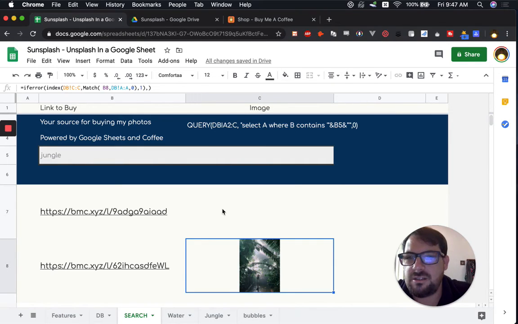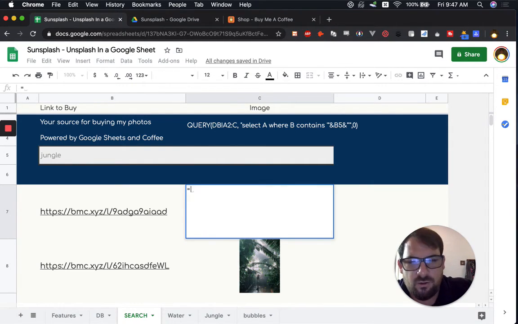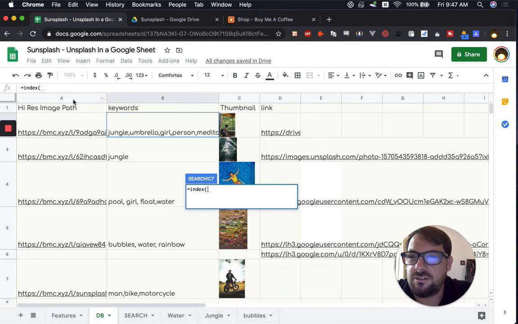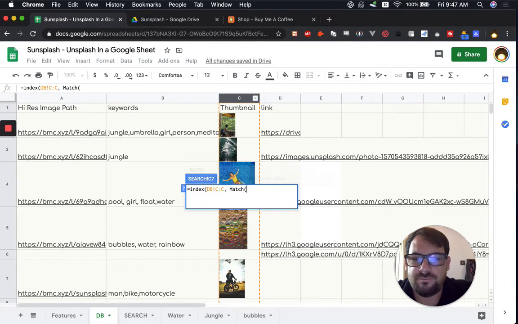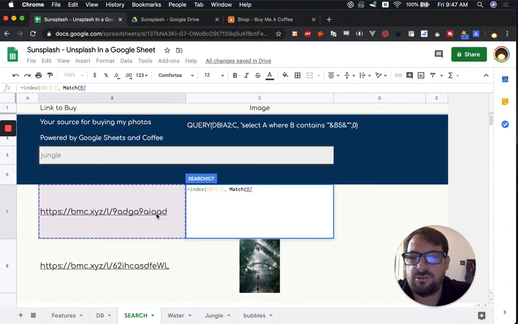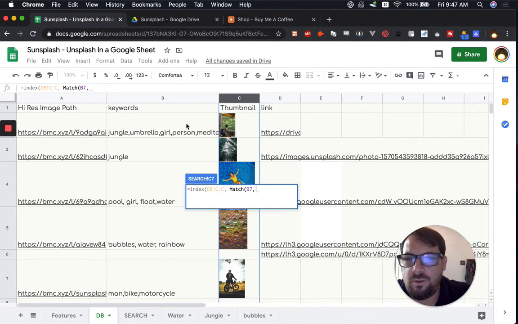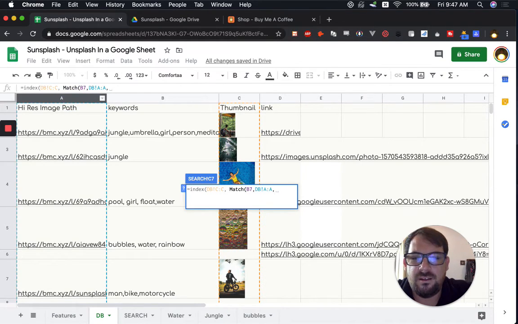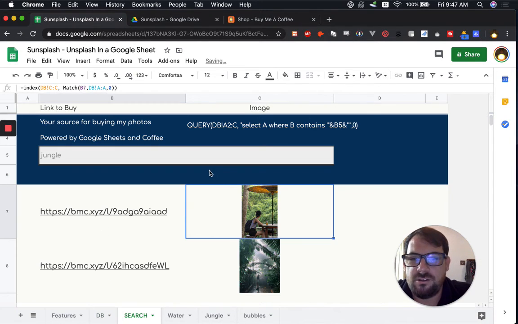And now we need to write this index match. So what it is, index equals index. Again, we're doing DB. In this case, just select what we want. We want this, and we want to match. In this case, we're not using query, so we can actually use the real terms. We want B7. We want it to match A. We want it hard match, and that's all we want. And so we get our image.